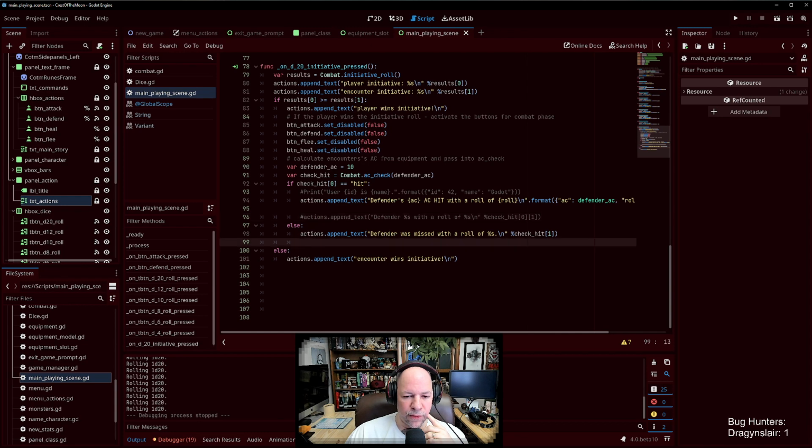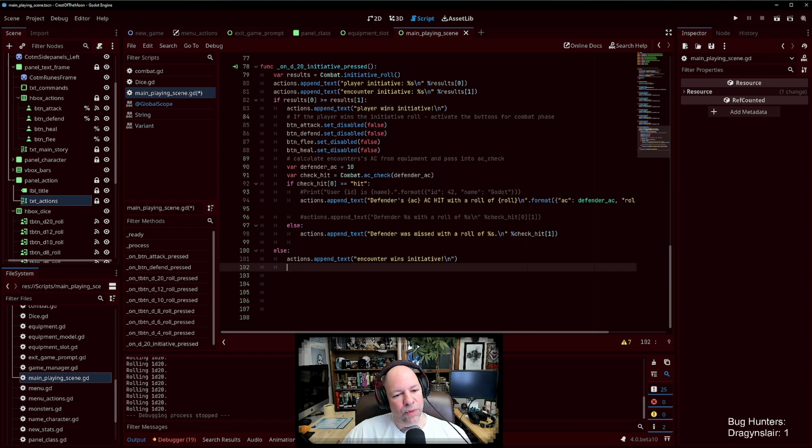So if I were to do this right, I think I should still be able to call check hit now for the attacker, and it would be the same results. Defender was missed, and then else attacker rolls initiative, and then here it would be the attacker rolls. It would almost be the same thing. So that's what I mean about breaking some of this stuff out.